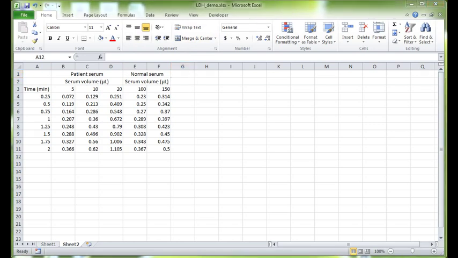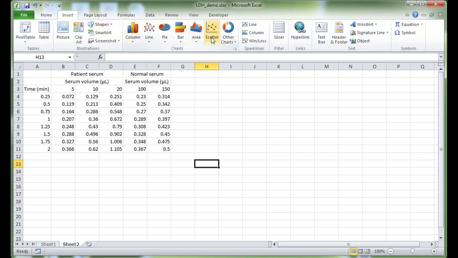Now the first step in analyzing our numerical data is actually to draw quick graphs and have a look at how the data is represented. So what we'll do is insert an XY scatter graph. Now in science, remember, always draw XY scatter graphs, do not draw line graphs.